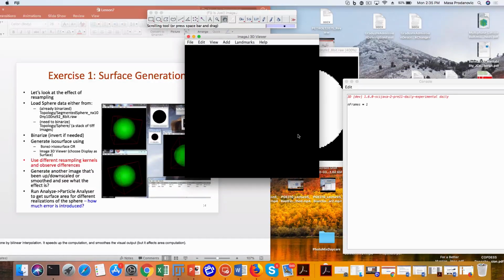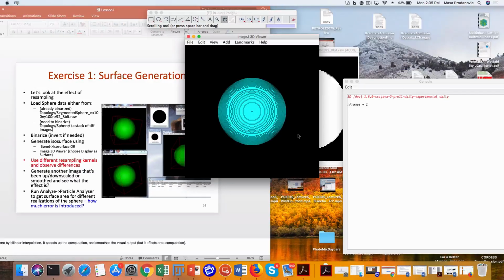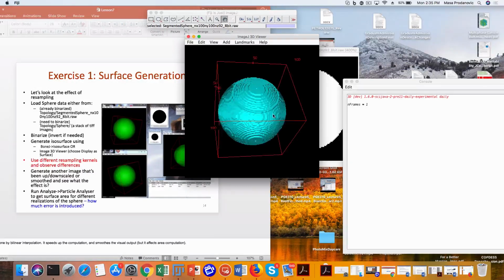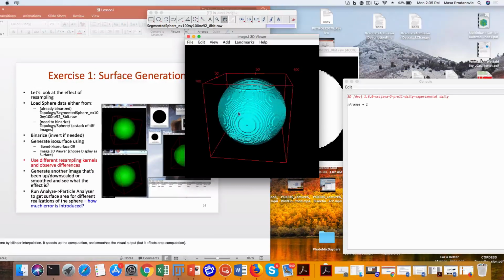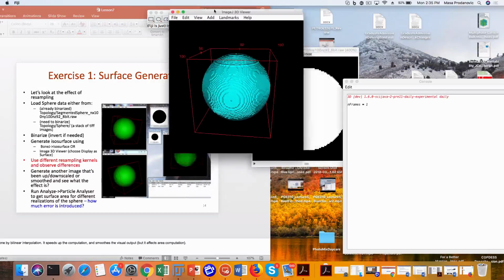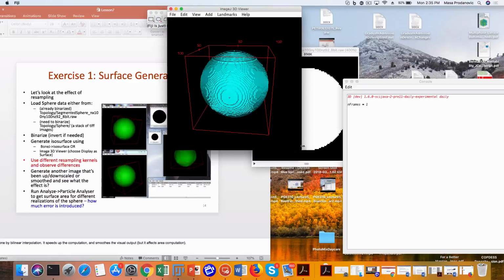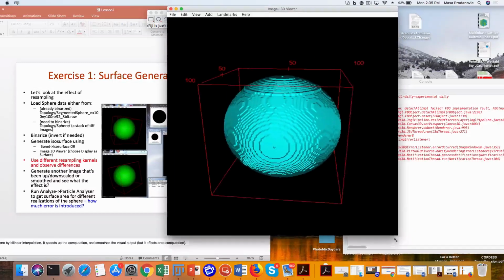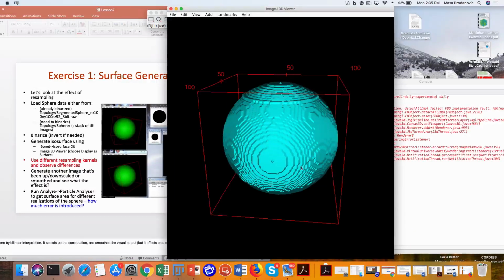Let's see if this actually now works. Okay, it works. And you can see a little bit of a staircase effect. Did you resample? That's what's making it smoother, not BoneJ itself. So resampling will make it smoother.